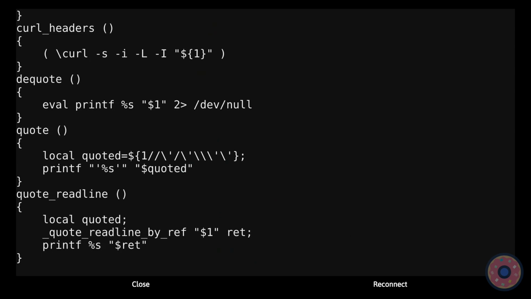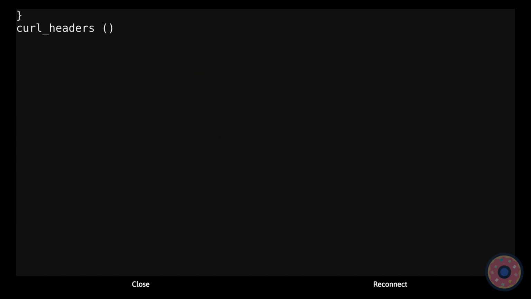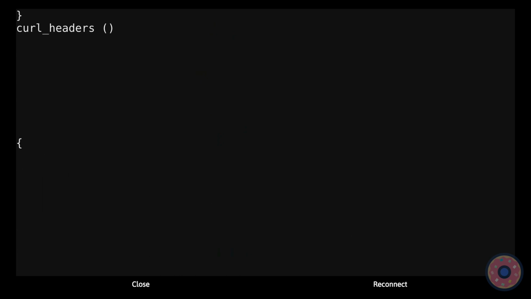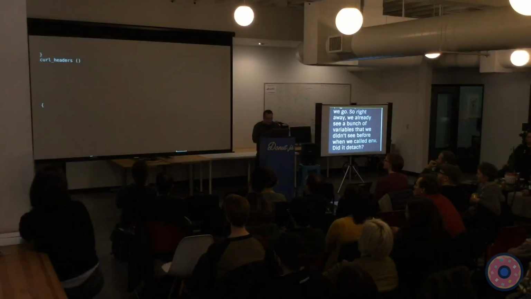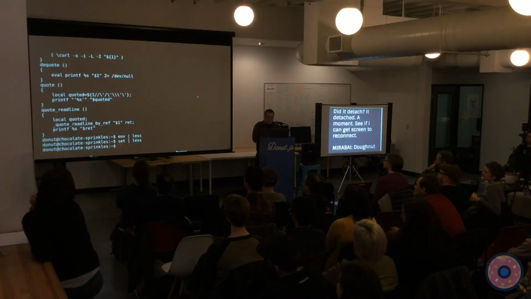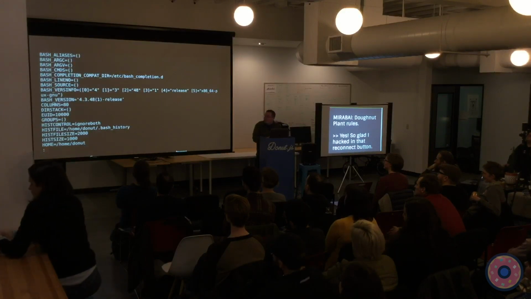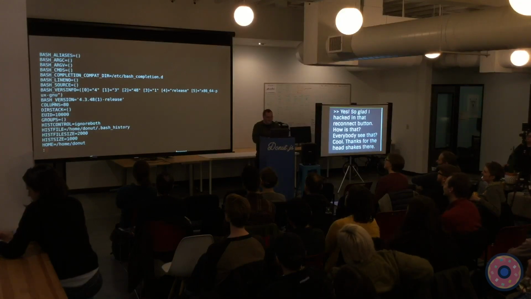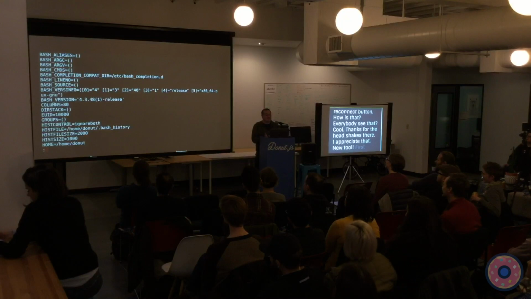So we're going to dump that to a pager. Yep. There we go. So right away, we already see a bunch of variables that we didn't see before when we called env. Did it detach? It detached. A moment. Let's see if I can get screen to reconnect. Yes. So glad I hacked in that reconnect button. How's that? Everybody see that? Cool. Thanks for the head shakes there. I appreciate that. New tool, first time. It's fine.